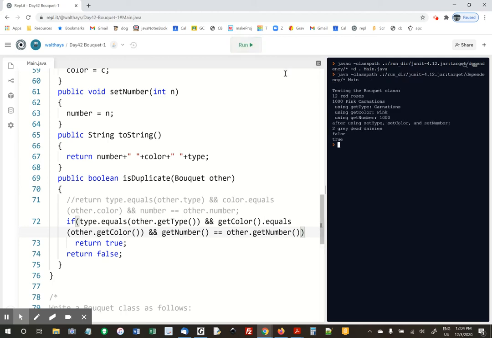I feel like I probably made a mistake. No, I didn't make a mistake. I just, with all those parentheses. See, now it says false and it says true, just like it did before.